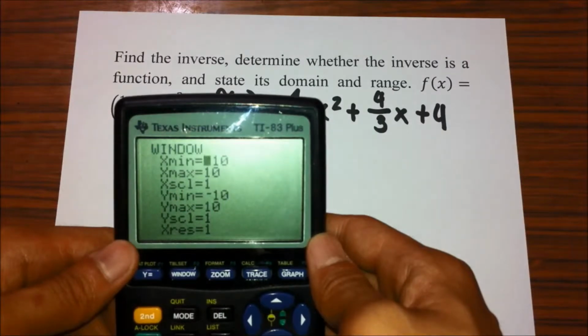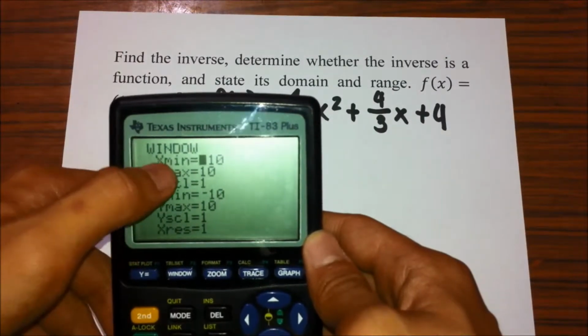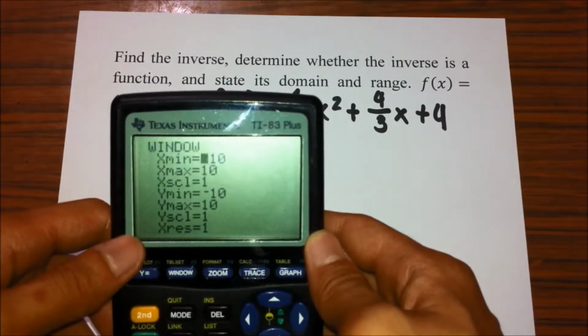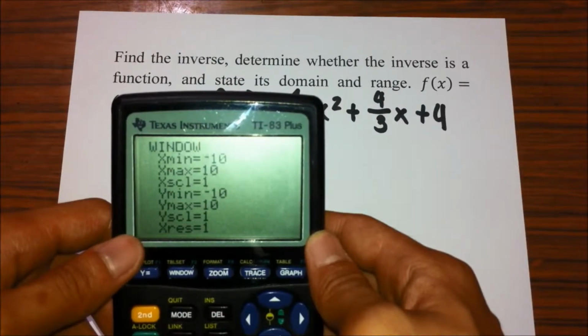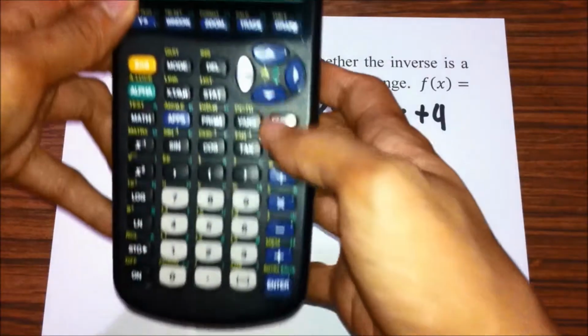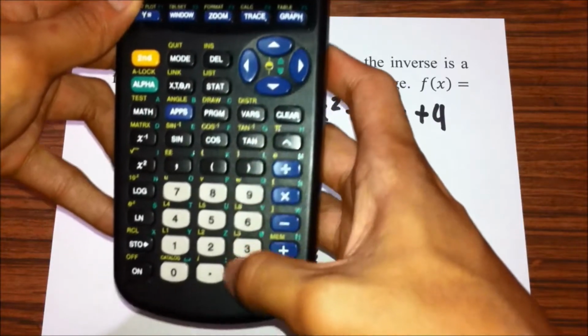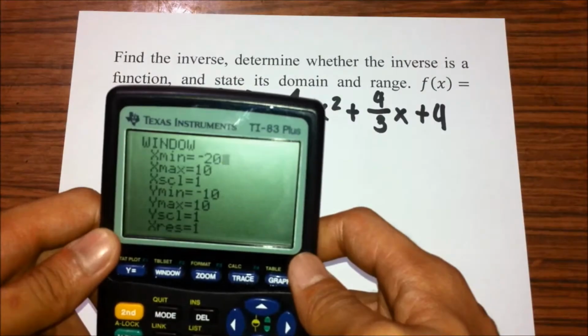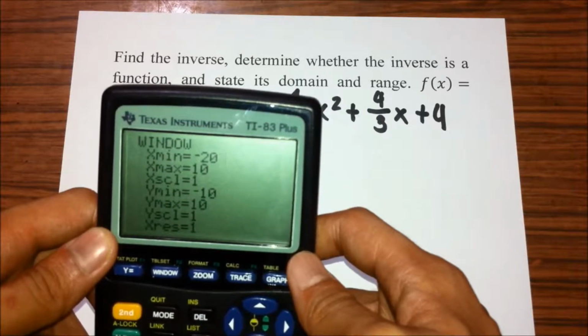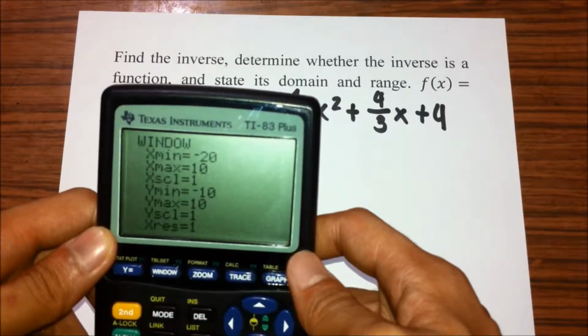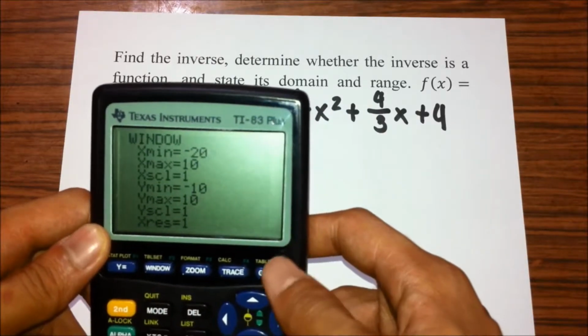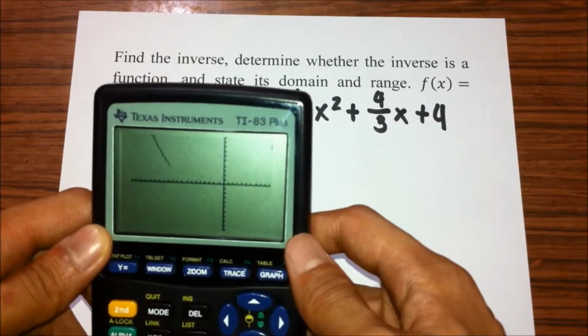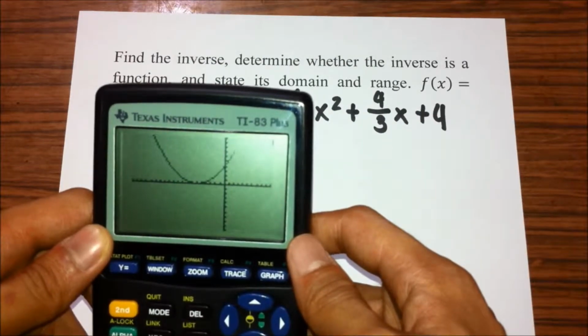Look where it says x min, or x minimum, which is this one, and then decrease the value by 10 units, so it will be negative 20. Press clear, then negative 20. It depends on how many units you want to decrease, just to see the other side of the graph. Then we can press the graph button again to see the graph of the function.